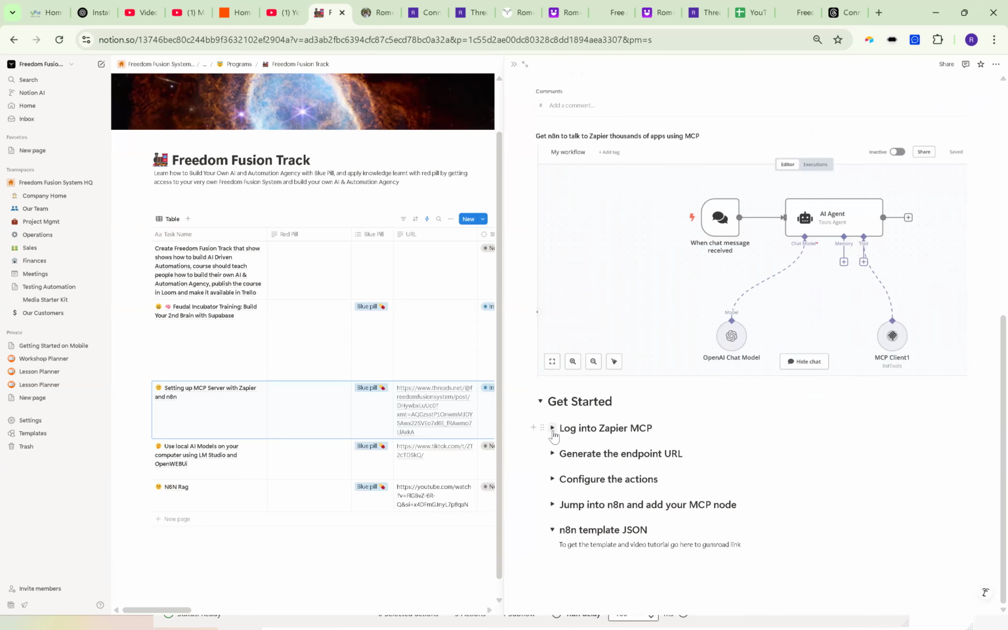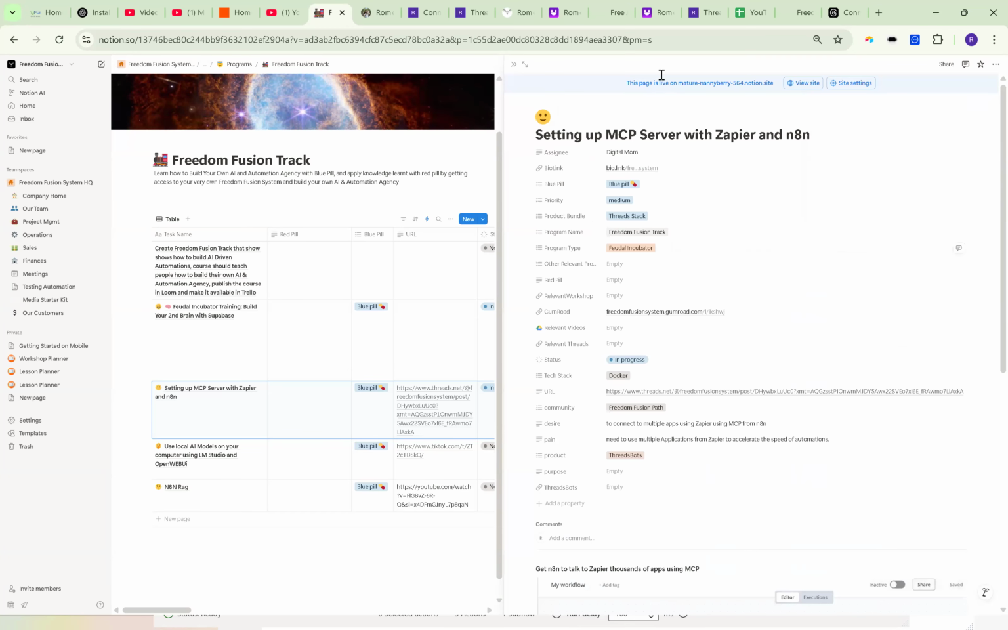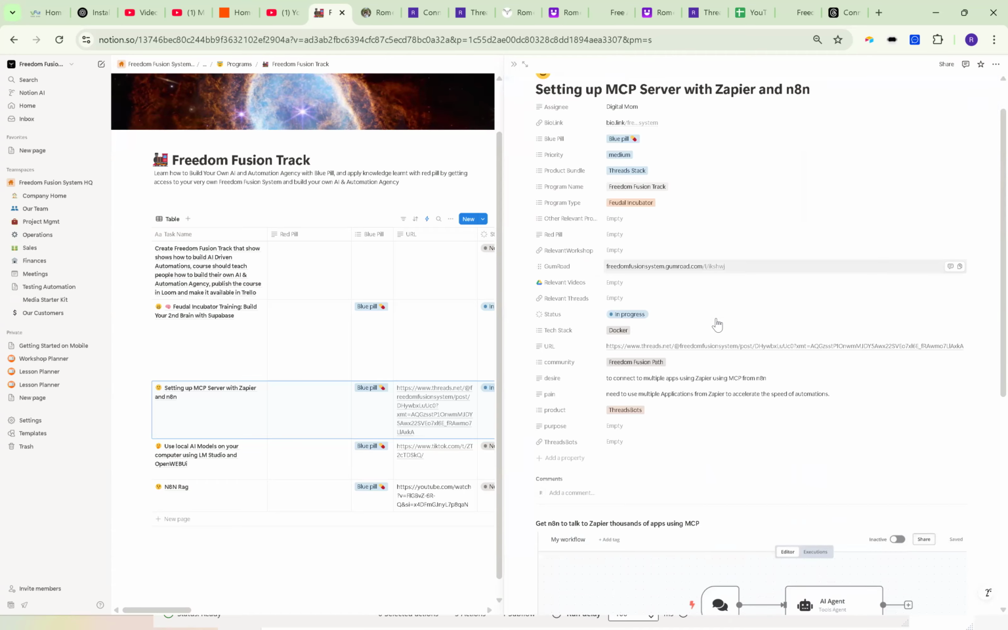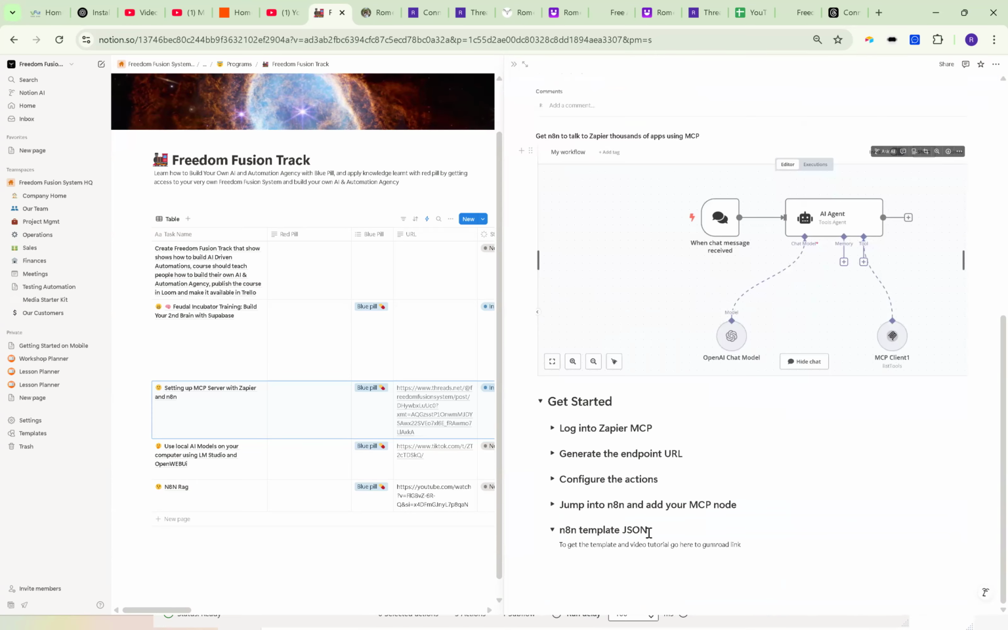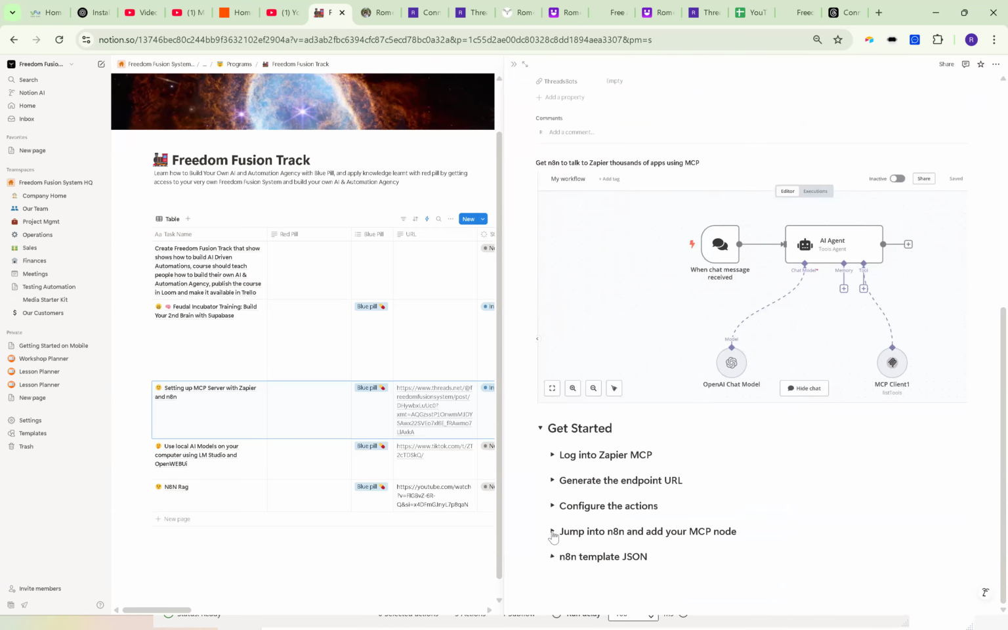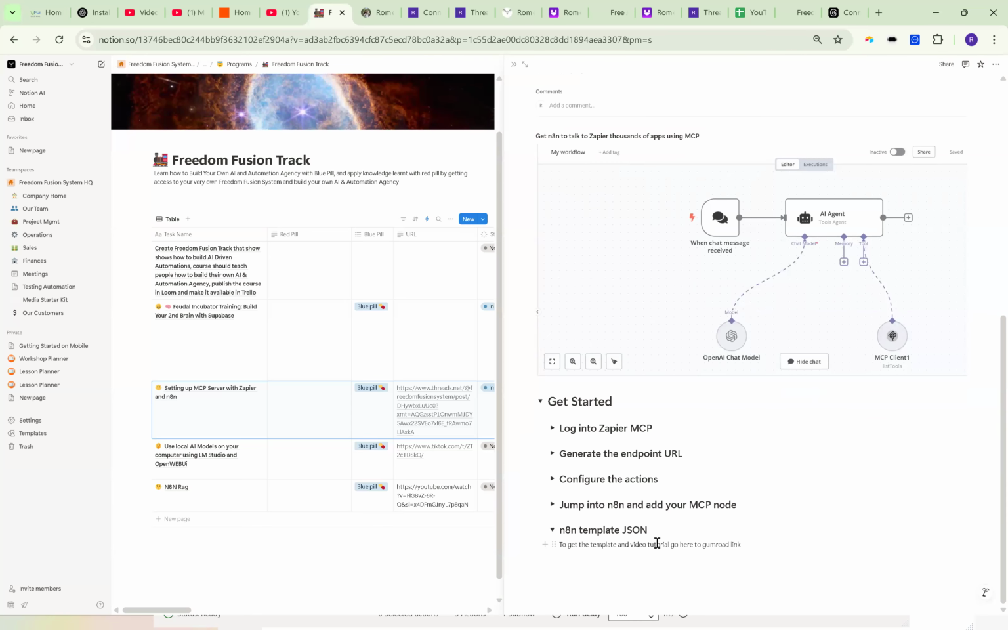But the idea here, guys, if you wanted to set up something like this, where you're creating those pills of freedom, charging people money for accessing them, and basically not giving them absolutely every single thing inside of a template. Let's say, for example, do you see how I have the N8N template JSON? You see how it says to get the template and video tutorial, go to Gumroad, right? So I should probably go to the Gumroad link. The Gumroad link is this one over here.